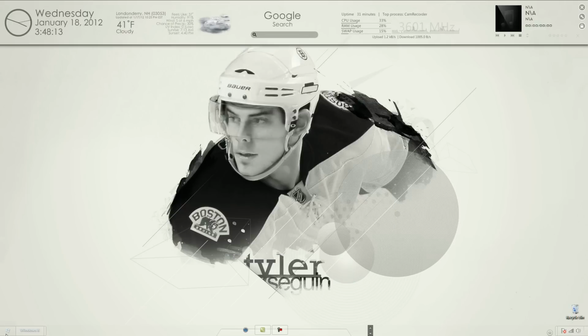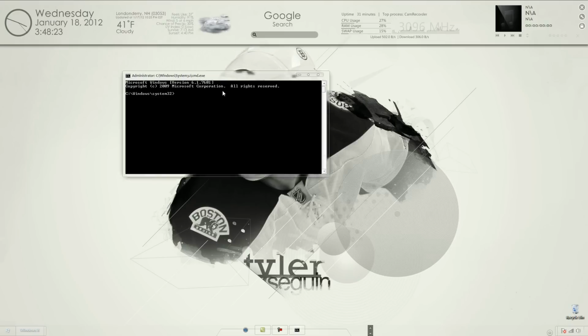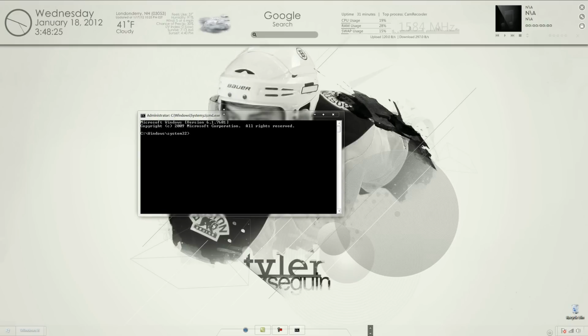Knowing that, all we have to do is type in CMD. We're going to go to the command prompt, and we're going to run it as administrator. Now we're just going to do a little bit of disk management. So we want to type in diskpart, one word. Now this will launch our disk utilities tool in the command prompt. We want to list our available disks, so list disk.